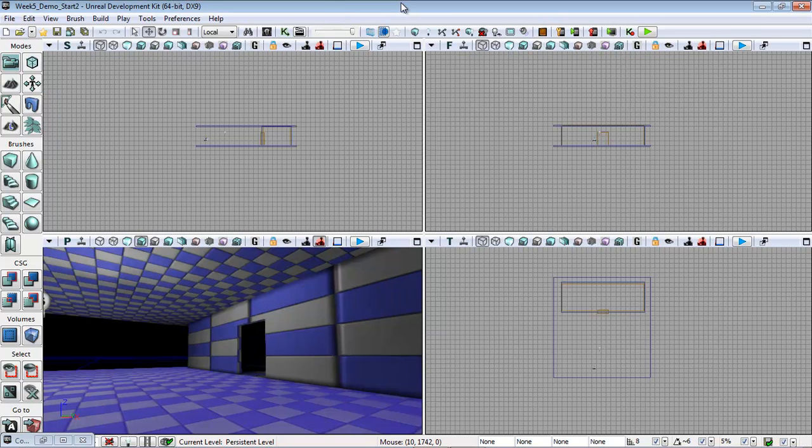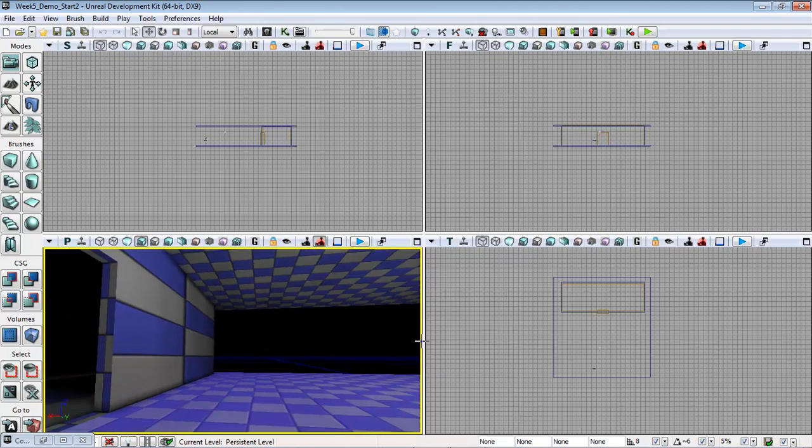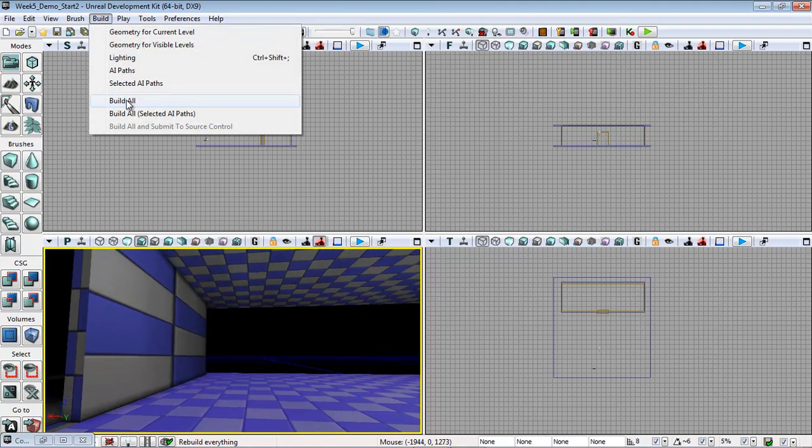This is our 157. This is the lecture on how to use Unreal assets. Specifically, we'll be looking at static meshes and materials and skeletal meshes. So here's a simple level that I created. Let's just build it real quick so you can see.